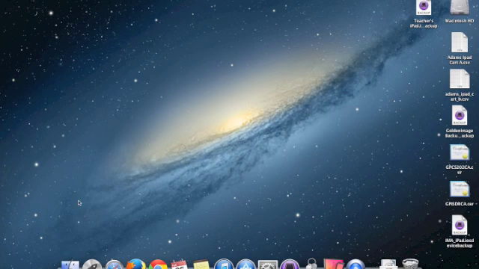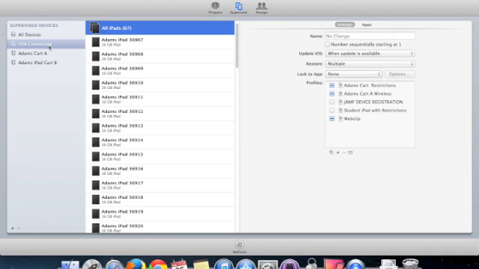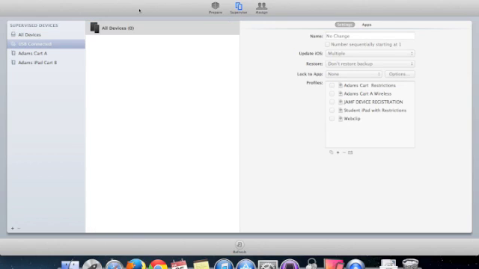So the first thing that you want to do in order to prepare an iPad is open up Apple Configurator. And you'll notice that I'm logged in as Adam, so you'll see the list of Adam's iPads, Cart A and Cart B. And notice that we have no iPads connected with the USB cable right now.